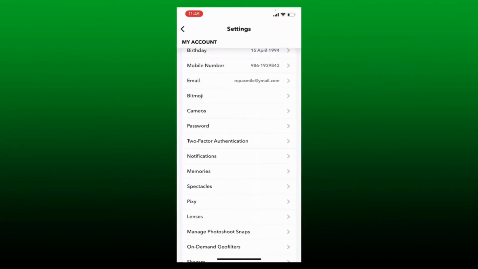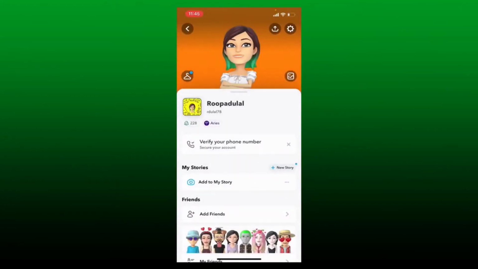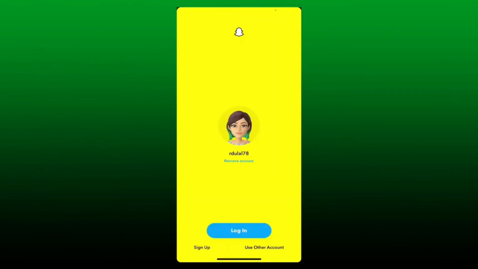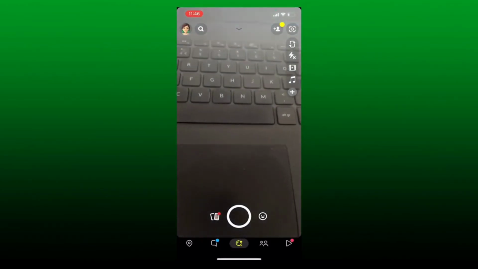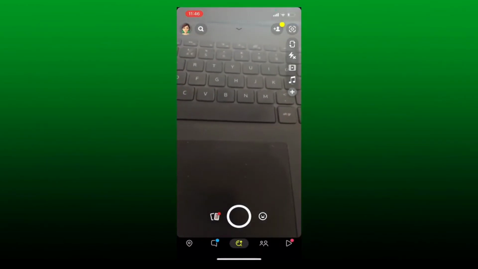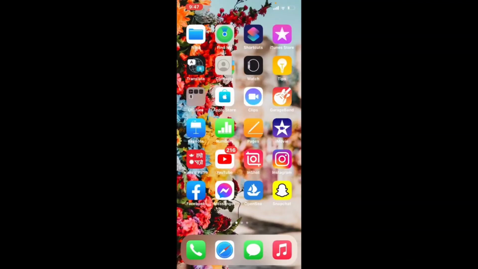Once you disable the two-factor authentication on your Snapchat, next time you log into your Snapchat, you won't be asked for the verification code. Simply tap on Login and you'll be logged into your Snapchat application after disabling the two-factor authentication. How to change the friend emoji on Snapchat.